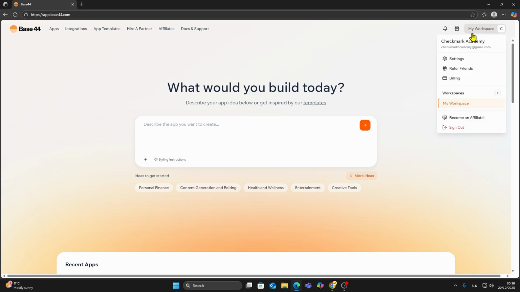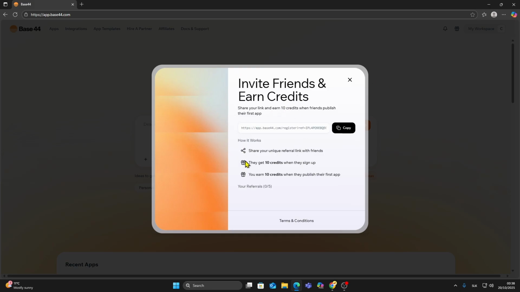Click your workspace avatar in the top right, then choose Invite Friends or Refer Friends. Copy your referral link and share it. When a friend signs up and publishes their first app, you earn referral credits.